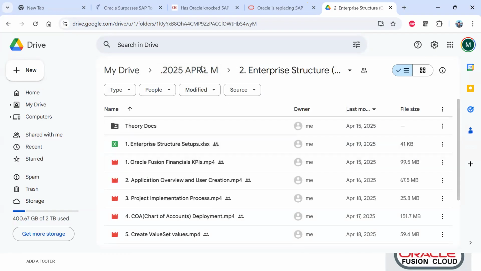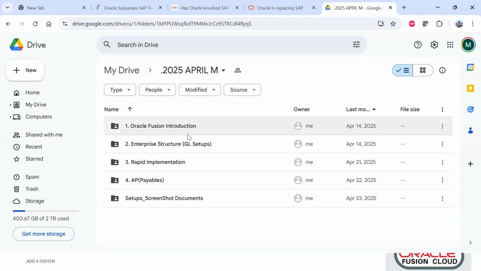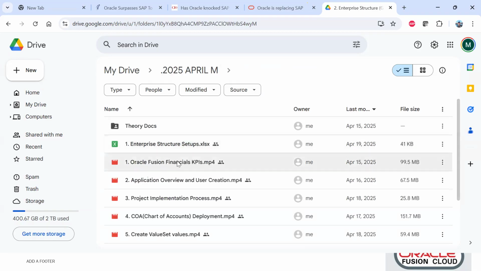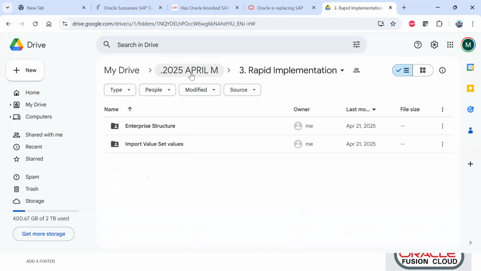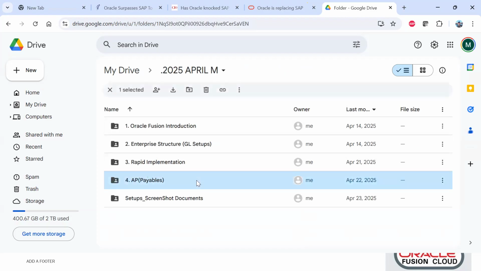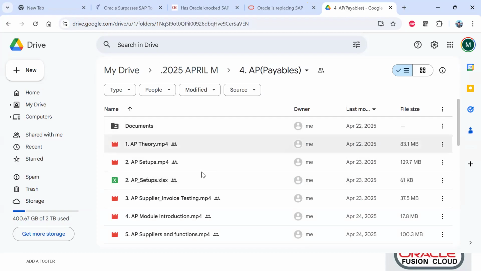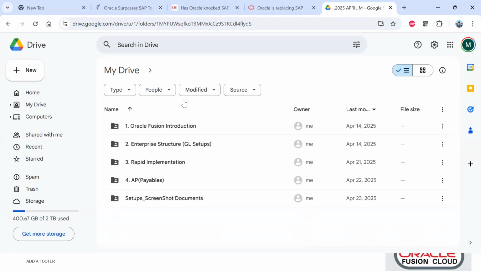And this is the enterprise structure Excel sheet. The setup Excel sheet will also be provided, along with the lab workbook. At every module level you can see there are documents and Excel sheets. The setup Excel sheet and a functionality worksheet will also be shared.